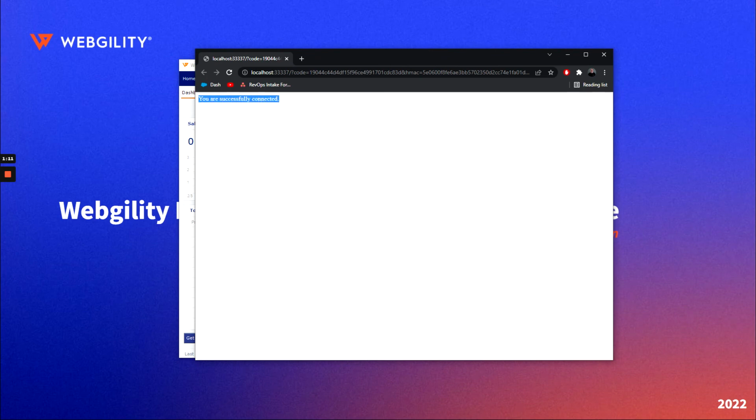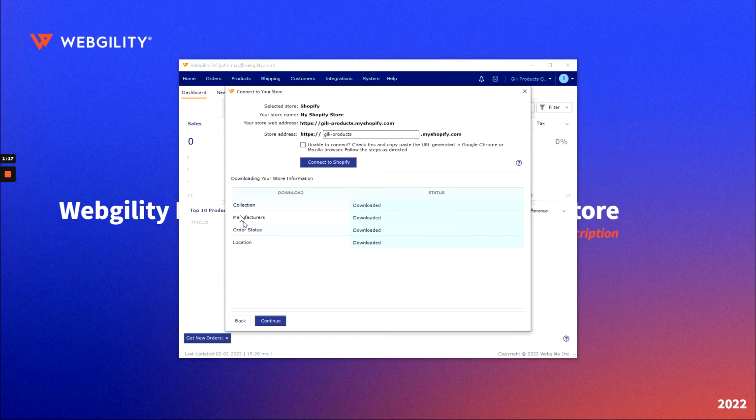you are successfully connected or takes you to your admin login to log in, in which case you'll see this screen afterwards. You should also see at the bottom here that the collection, manufacturer's order status, and location start downloading, and that means that you've successfully connected to your Shopify store. Once you're successfully connected, the next step, if you haven't already done so, is to connect your accounting platform.